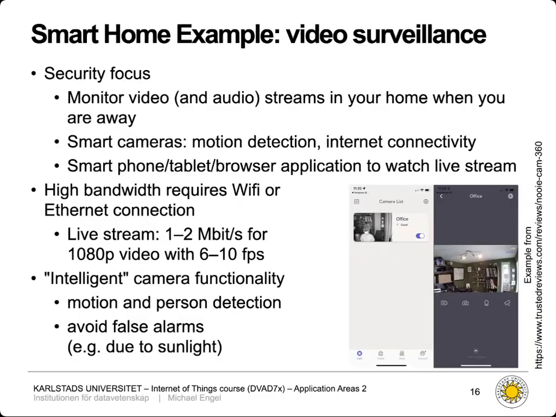Another example, which is pretty common nowadays, is video surveillance of your home. When you're at work or on holidays, you want to ensure that there are no intruders in your home. This obviously has a security focus, so you can monitor video and also audio streams when you're away. In order not to have a camera running all the time, you have smart cameras nowadays with built-in functionalities, for example, motion detection, and of course they have internet connectivity in order to send you a stream to look at to figure out what's going on in your home whenever there's some motion detected. Then you can use your smartphone or browser application to watch a live stream and also to listen to audio.